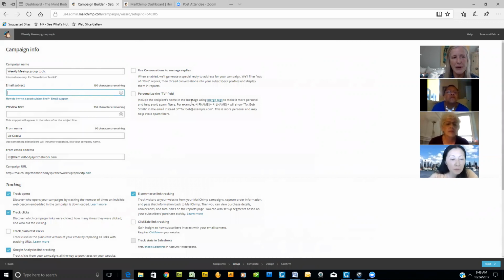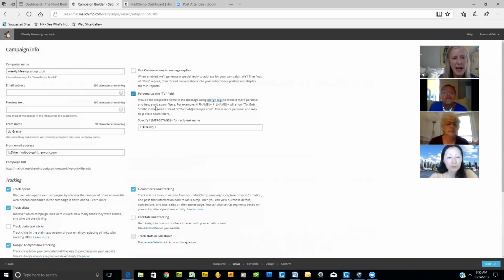Include the recipient's name in the message using merge tags. And right here, if I click this, I'm specifying F name for the merge tag. And then I'd have to test how this works. To Bob Smith in the email, okay. So it's saying to make it more personal, to Bob Smith in the email instead of to Bob. But you could just copy this and paste it up in the subject line like that. Okay? And it's also showing up right here, those merge tags. F name is first name, L name is last name.